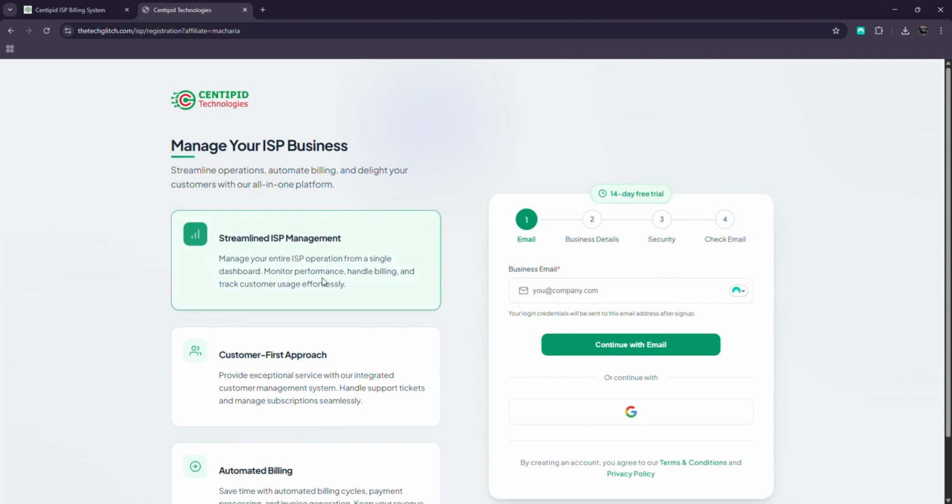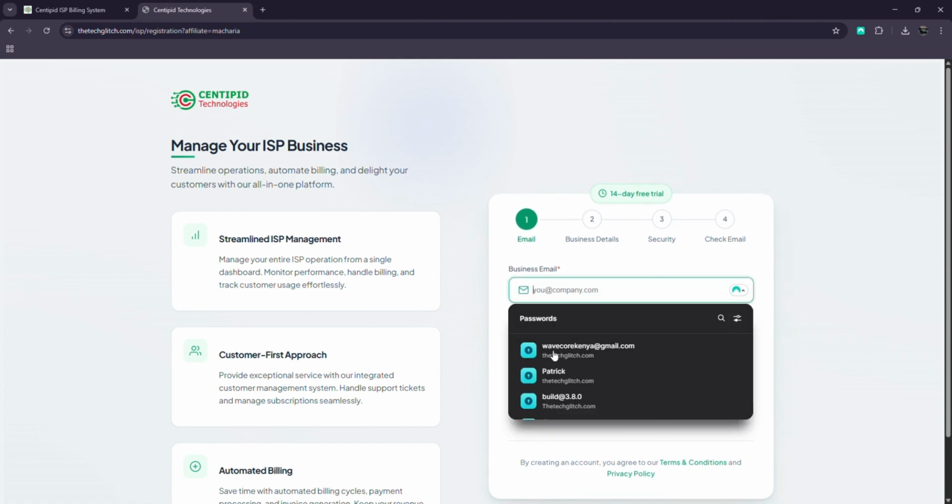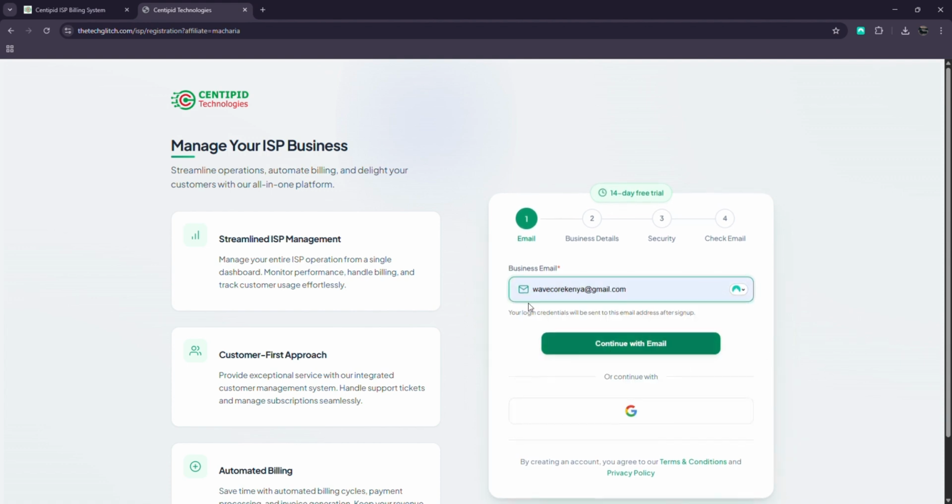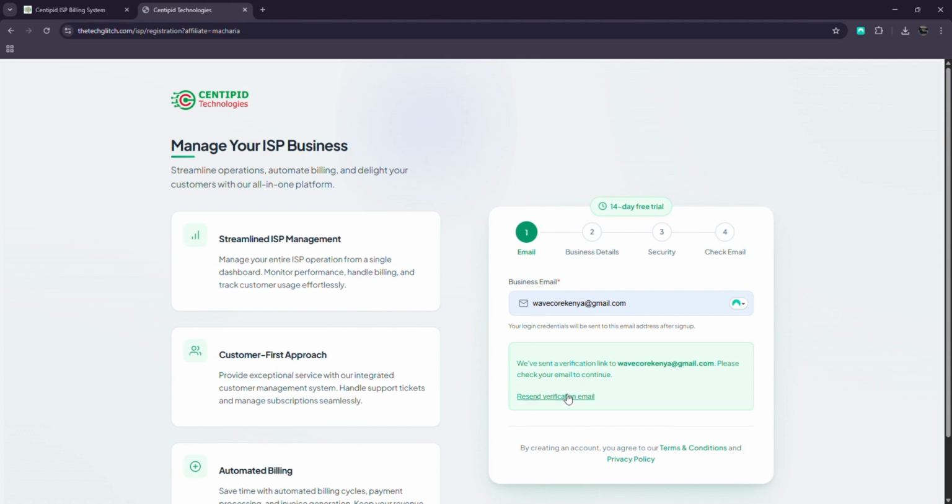So it will prompt you. As you can see, it even has the UI for creating an account. I've never seen a system like this. Now let's just use a sample email. It will send a verification link to your email.